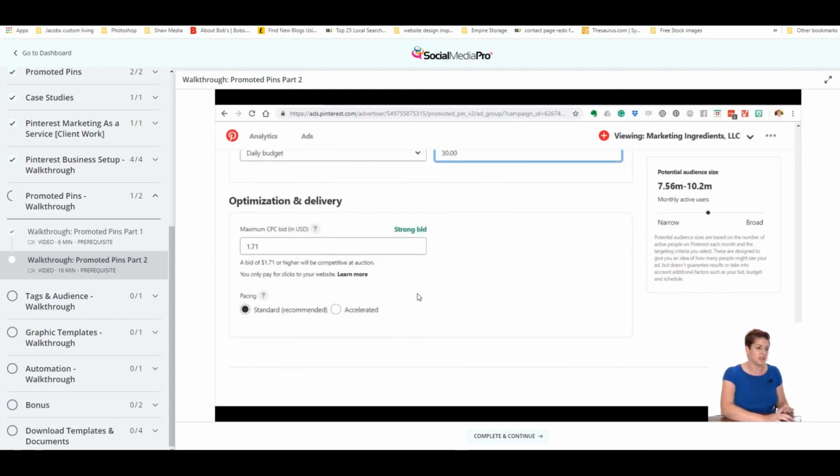I can optimize the delivery now. So Pinterest is going to tell you what type of bid is going to do really well with this platform, and especially around what you've set up for your audience and how you're going to be targeting the pin you're using. So this one says the max bid I should be using is about $1.71. It's a strong bid. So a bid like this or higher will be competitive in the auction. So this is an auction platform.